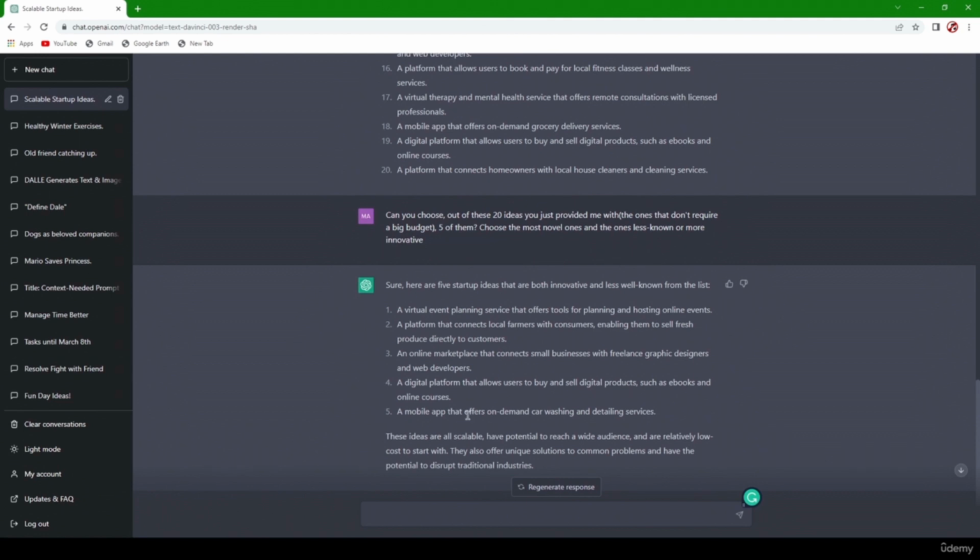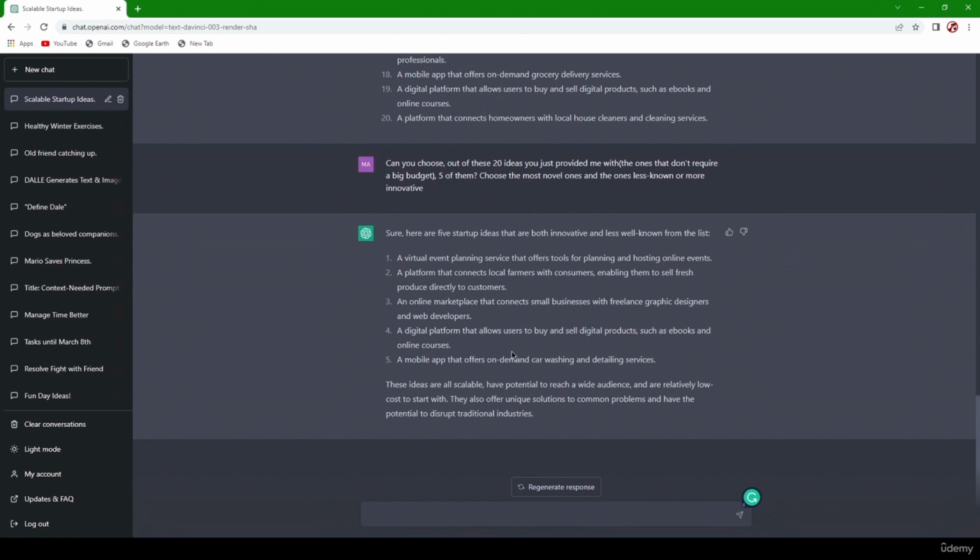Anyway, the final idea is a mobile app that offers on-demand car washing and detailing service. Well, this is actually interesting. Basically it's like hiring freelancers but for car washing and detailing services. You have an app and all the people that want to wash cars and make money or do detailing services sign up, and then you have the customers.